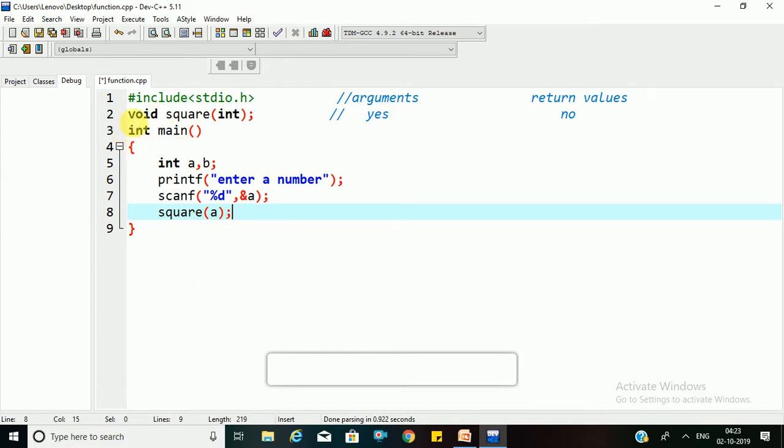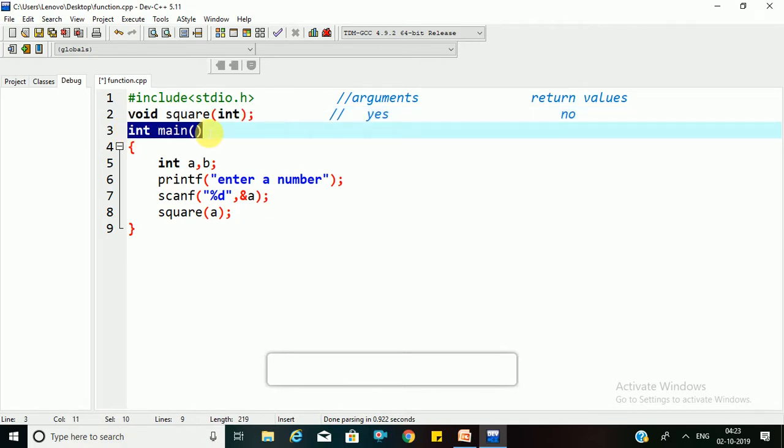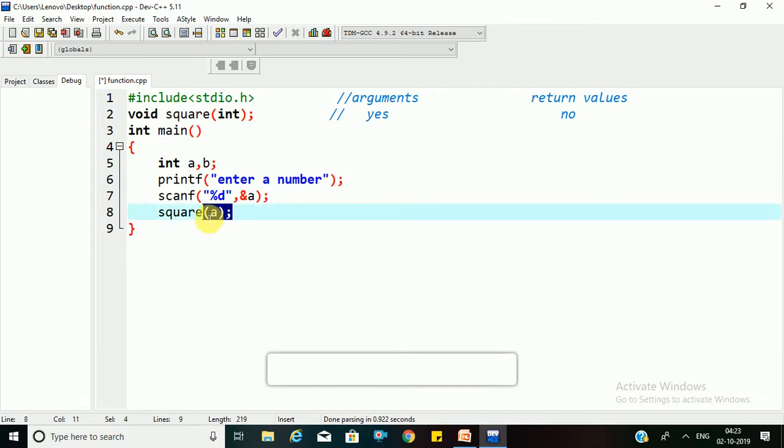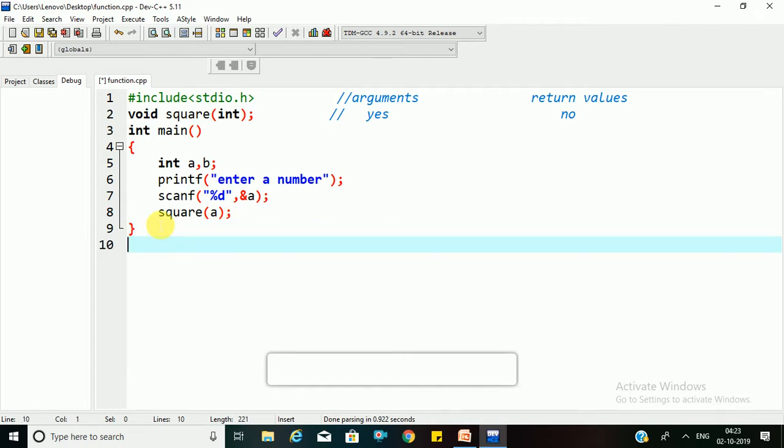So this is the prototype. This is the function. Always main function calls another function. So this is the function which is the calling function. My main function here is a calling function, and my square is the called function in this case. Okay. So function prototype is over. Called function, calling function, and function definition I should write. So function definition is the same as the prototype.